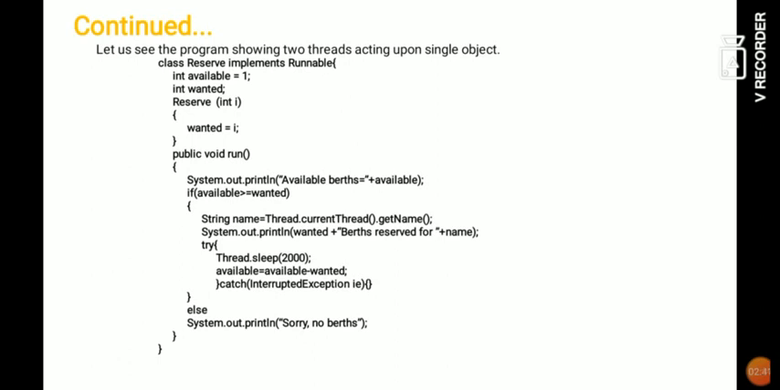Here I am writing one class called reserve, which implements the Runnable interface. I am declaring two instance variables. The first instance variable is available, of type int, which represents the available number of berths. I am assuming that there is only one berth available. One more instance variable is wanted, which is not initialized. It will be initialized during object creation, where I'll be passing a parameter. By using the constructor, I am initializing the wanted instance variable. Wanted is nothing but the number of berths requested by a passenger.